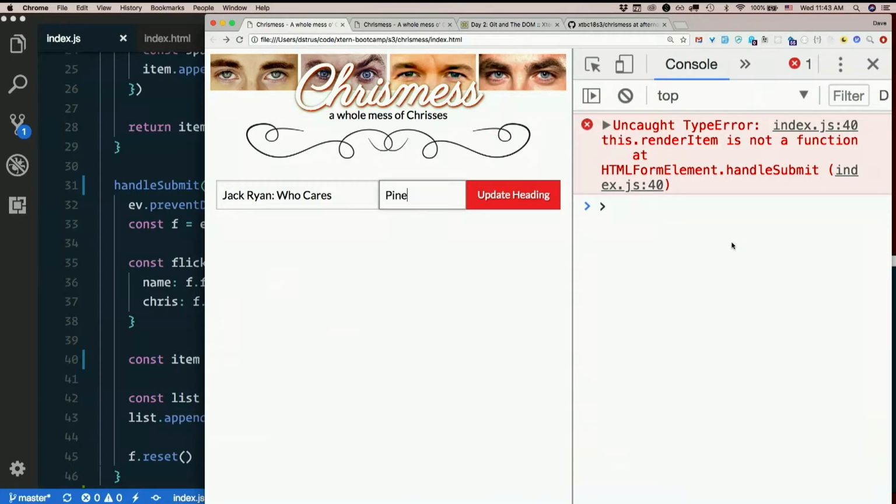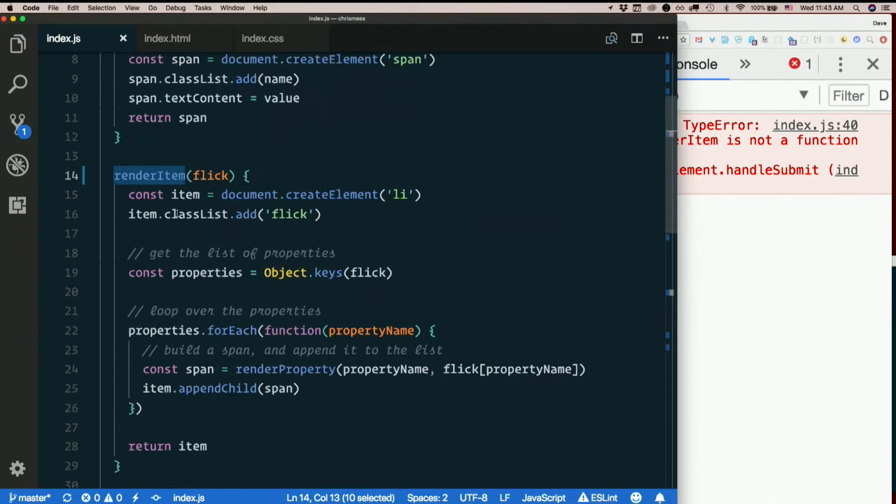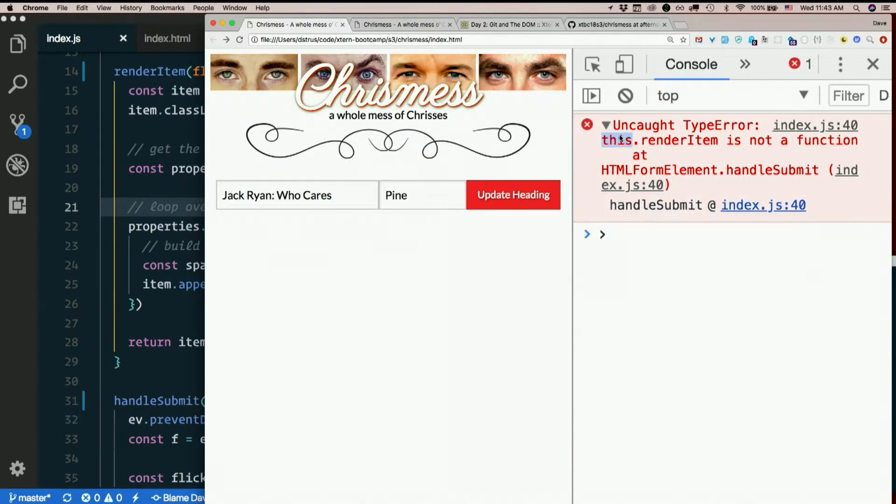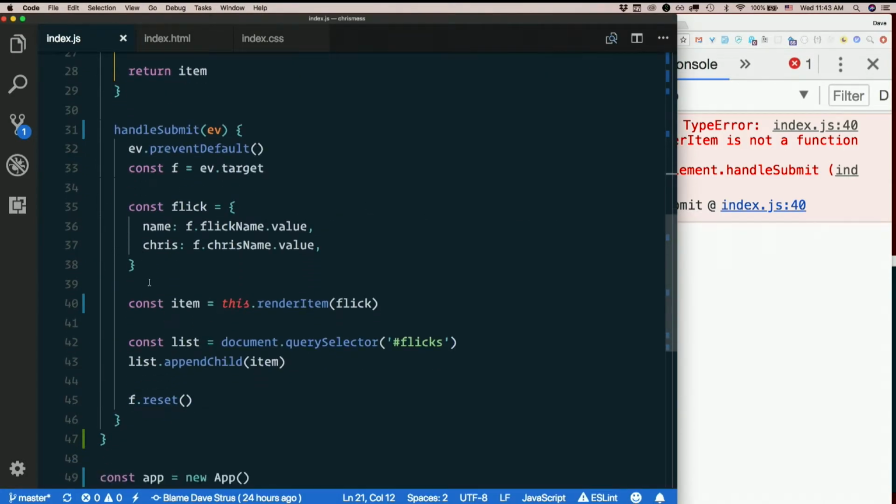So what's your suspicion here? My suspicion is that this is not what we think it is. Not that render item suddenly ceased to be a function. Render item is totally a method on this object. So this must not be this object, even though I just told you inside of this refers to the object. So what gives? All right. Inside handle submit, that's where line 40 is, right? I'm just going to throw debugger in here.